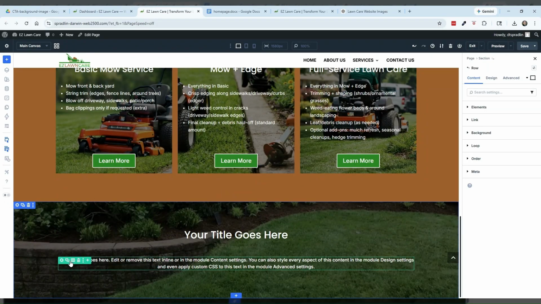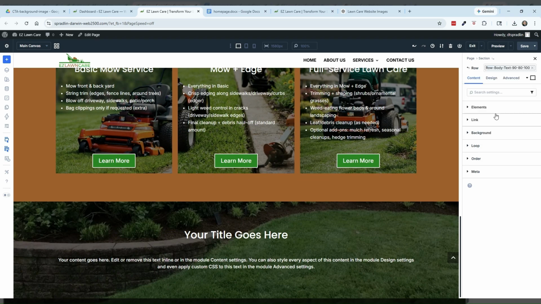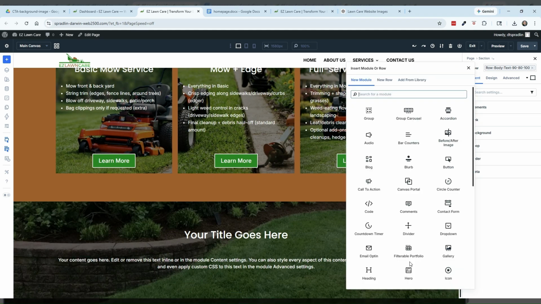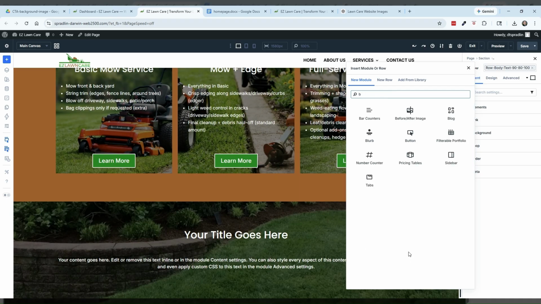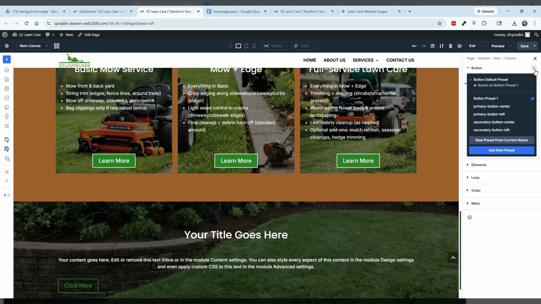And then after you go to your row settings, let's go to your presets and add row, body, text 90, 80, 100. Okay, now let's go and add a new module. This will be a button module. So click on the settings for the button, go to your presets up here, and this will be your primary button center.